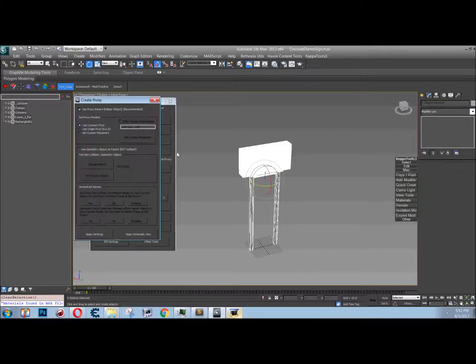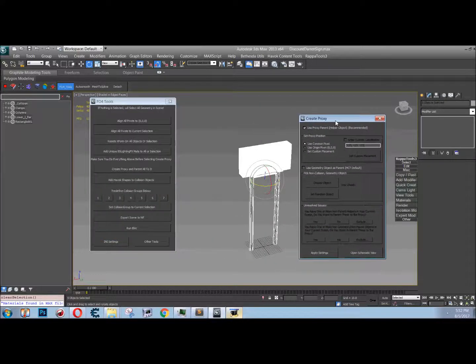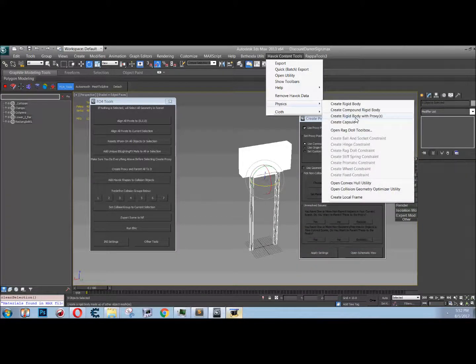The create proxy and parent, this is kind of hard to explain, but originally in the Havok Content Tools, you would come down here and you would say create a rigid body with proxies. That's just about every tutorial on the internet. It shows you how to do that.